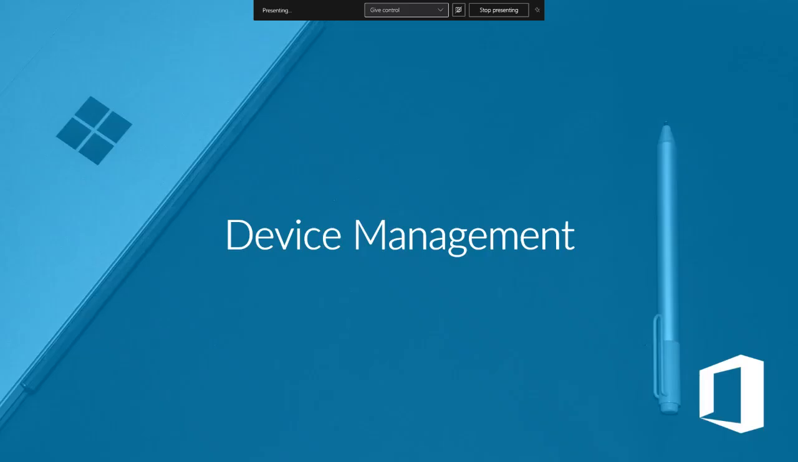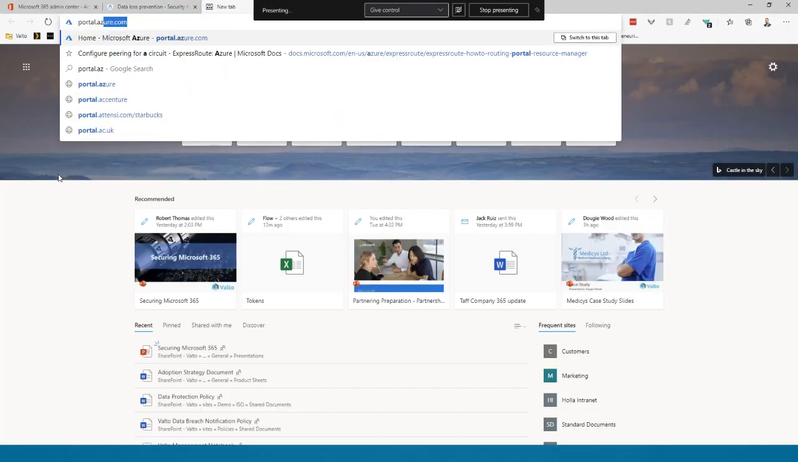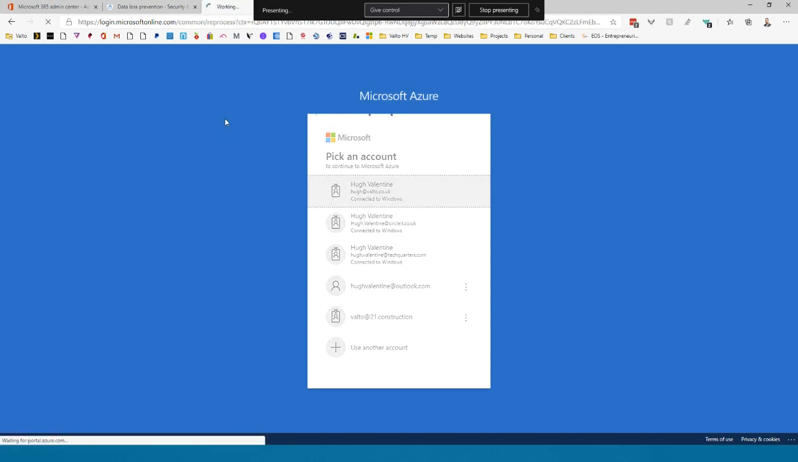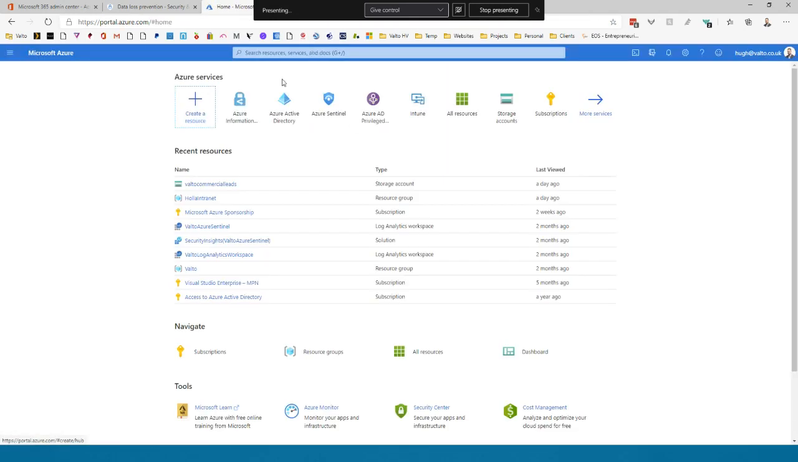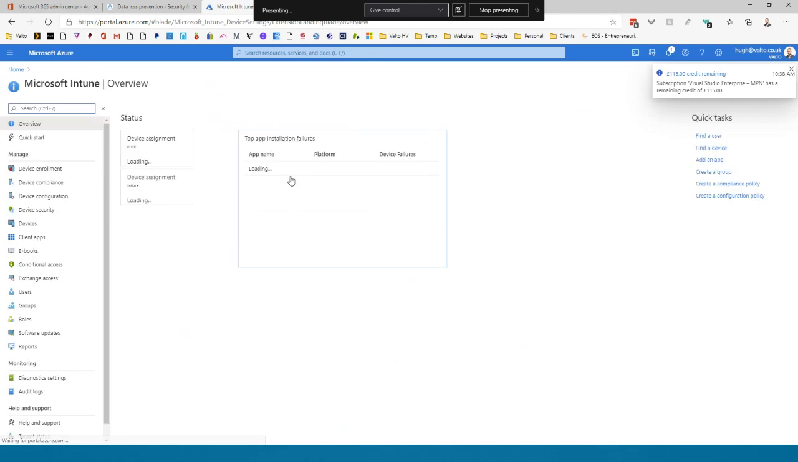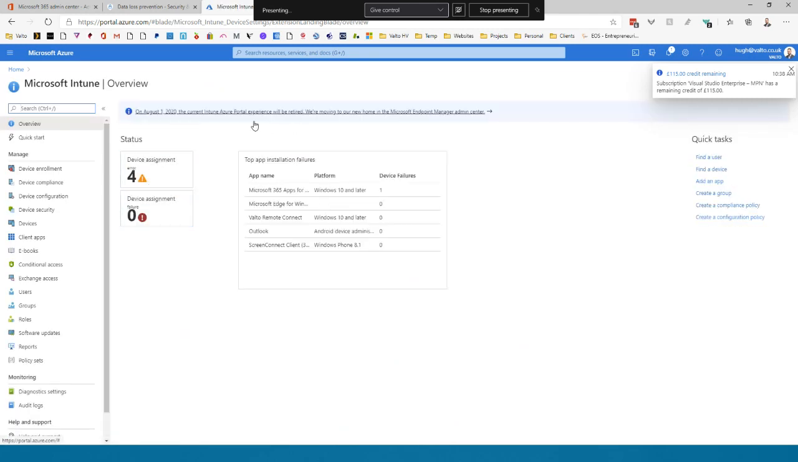The next section that we want to look at is device management. Built into the Microsoft 365 Business Premium licenses, we have a section within here called Microsoft Intune. What Intune basically allows us to do is protect pretty much any kind of device. So the first section we have here is device enrollment.